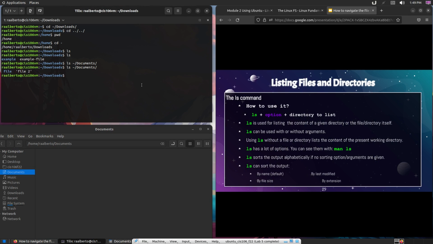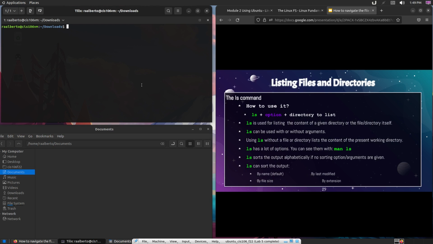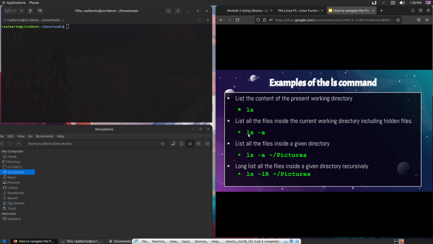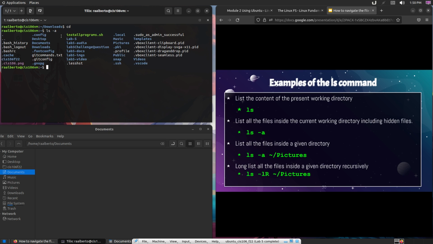Now, one of the beauties of the ls command is the many options that it gives you. Many options. Let's take a look at some of those options. Now, when you do ls -a, it shows you all the files in the directory that you specify, including hidden files. When you press enter over here, notice that we have a couple of files and folders that start with a period. That indicates those folders are hidden.